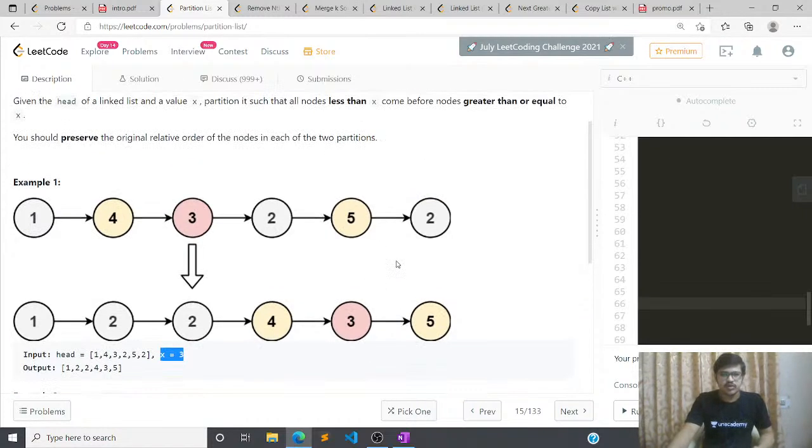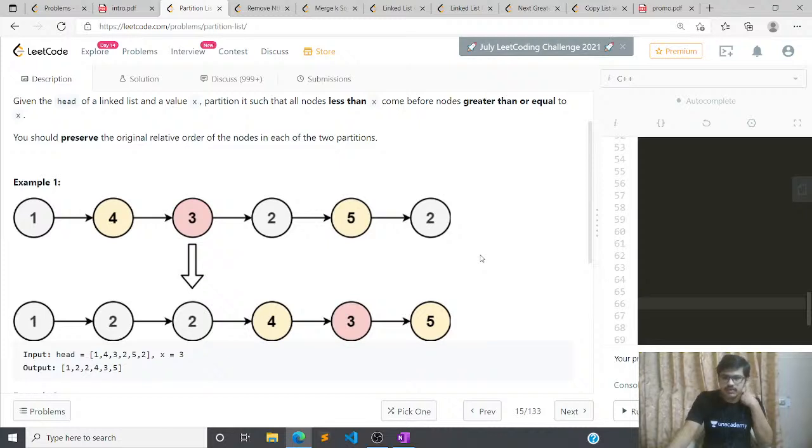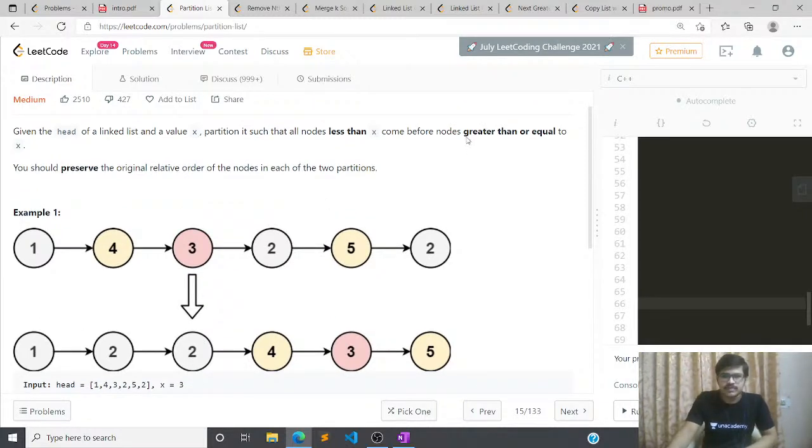One thing we should note is that we should preserve the original relative order of the nodes. That means 1 comes first, then 2, then the other 2. So this should be maintained: 1, 2, 2. Then there is 4, 3 and 5. This is the order of these nodes. This should be maintained: 4, 3, 5. This is what we have to do.